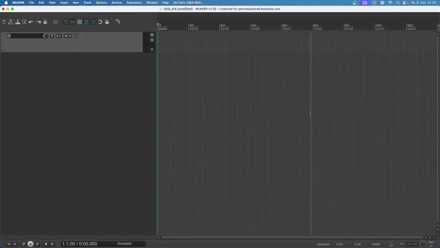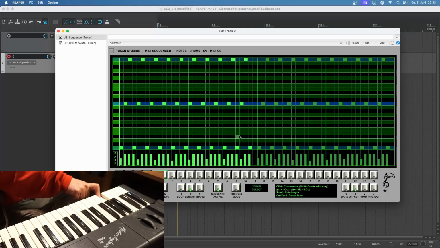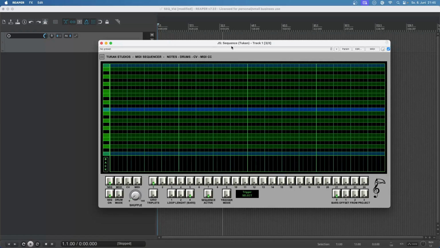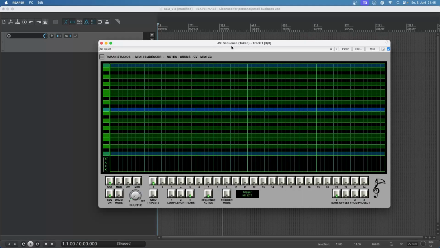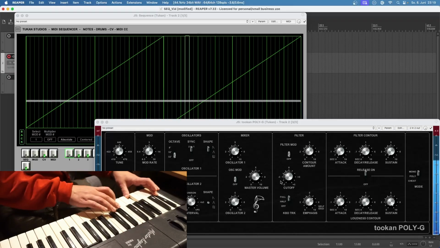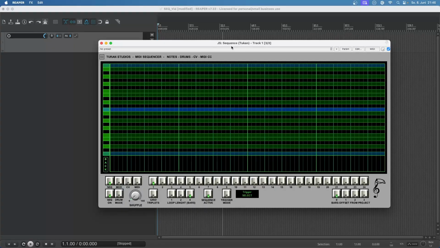The new plugin is the MIDI Sequencer Notes, Drums, Control Voltage MIDI Controller. Once installed, you find it under the name Sequence. And now what this thing can do: in one mode it can play MIDI sequences. In another mode it can trigger drum computers. And it can send automation data. And it can do that in two modes.